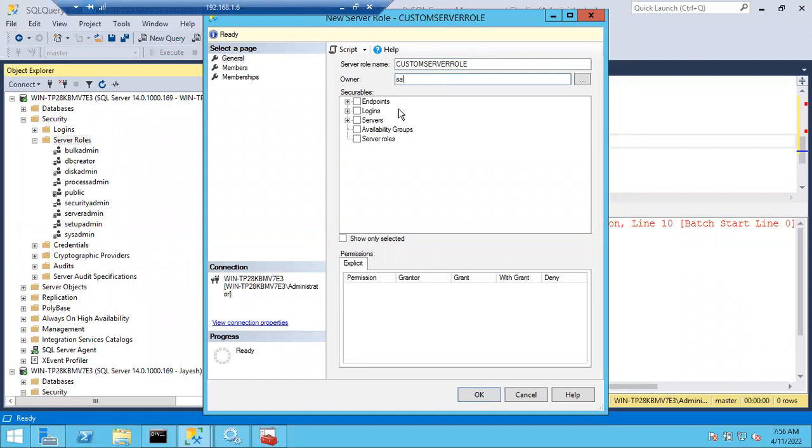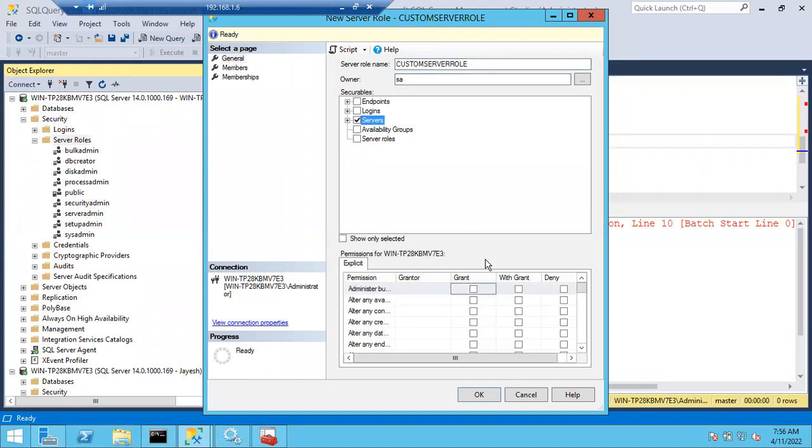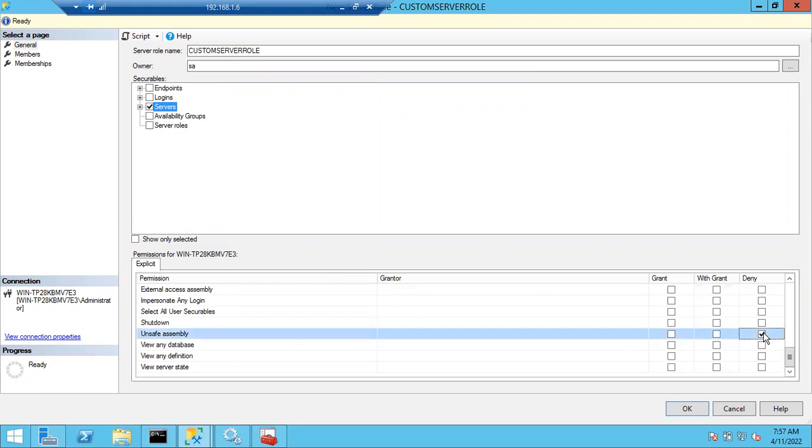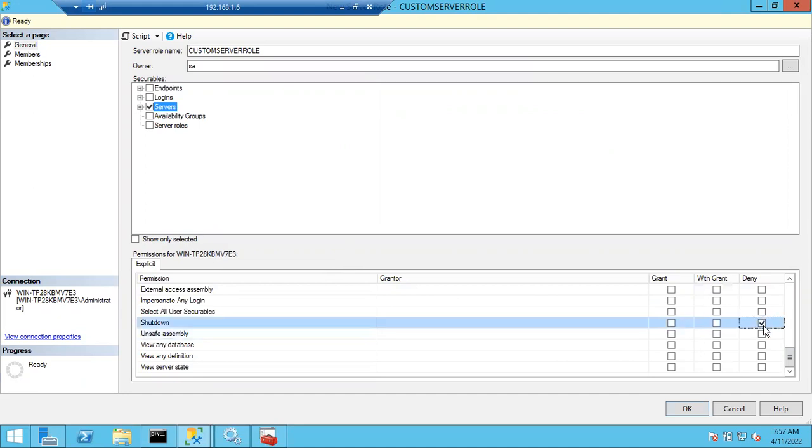Now I want to give permissions. On what level do I want to give them? I want to give them on servers, guys. Select the servers, and let me maximize this. You can see all the permissions that you can give on the server. Here you see Grant, With Grant, Deny. I can add any login to this role, but a member of this role cannot shut down my SQL Server. For that, what do I have to give? Deny permission, guys. Deny is a very powerful permission.